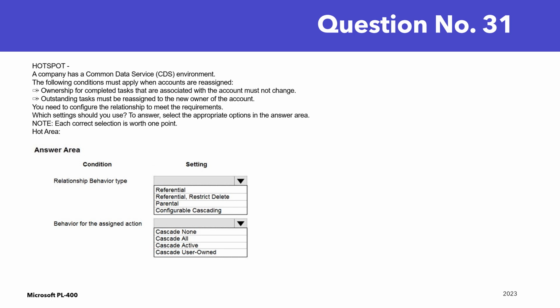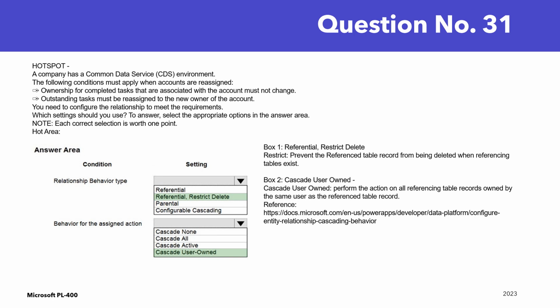To answer, select the appropriate options in the answer area. Note, each correct selection is worth 1 point. Condition: relationship behavior type setting, referential, restrict delete. Condition: behavior for the assigned action setting, cascade user owned.